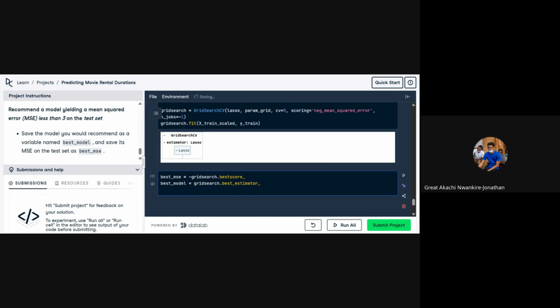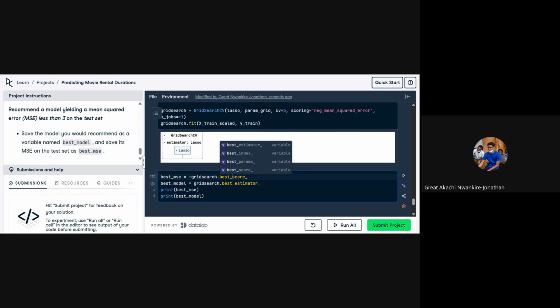Okay, so let's print best MSE. Let's also print best model, see what the parameters are. Is all good? Best MSE is negative grid search best score. Best model is grid search's corresponding best estimator. Okay, let's see what that gives us.